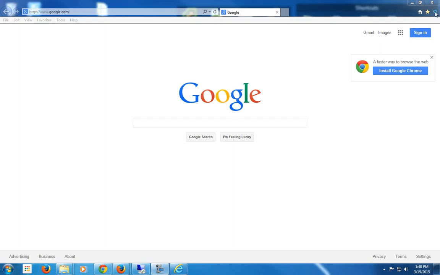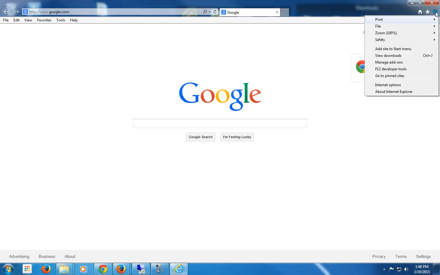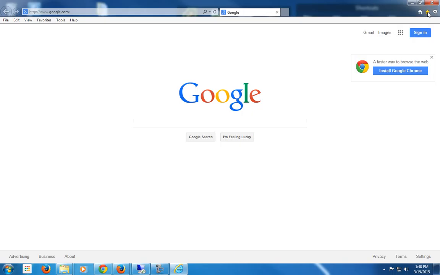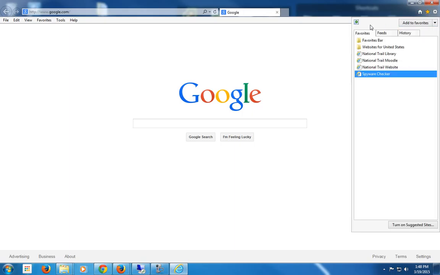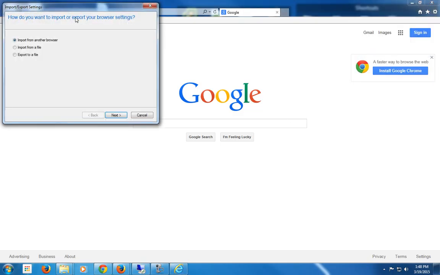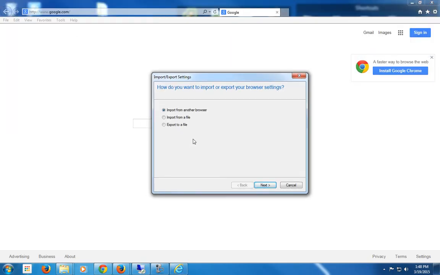It's pretty simple. I go up here to the gear up here. I'm sorry, I clicked the wrong thing. I go up to the star, and that's our favorites and our history, and I click this down arrow right here where it says import and export. So I get the pop-up open. I want to export to a file, so it's the last choice down here.